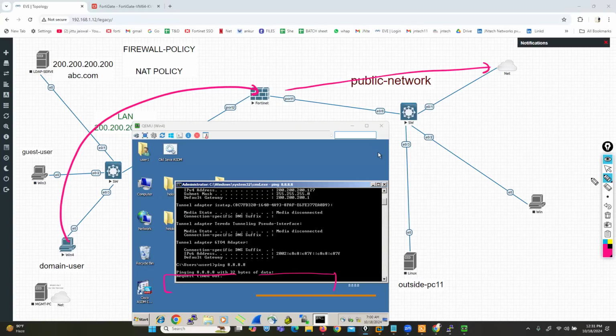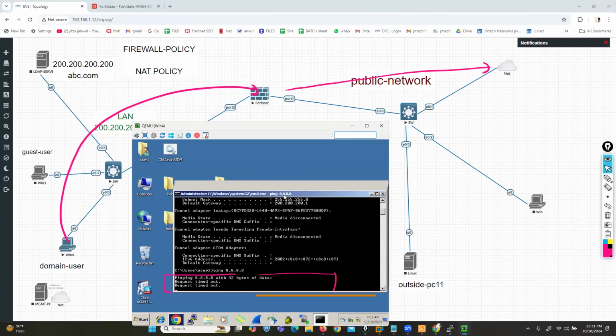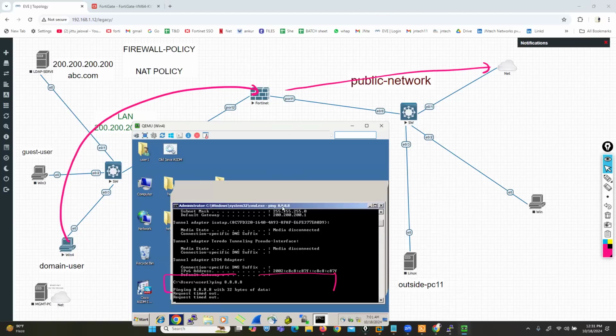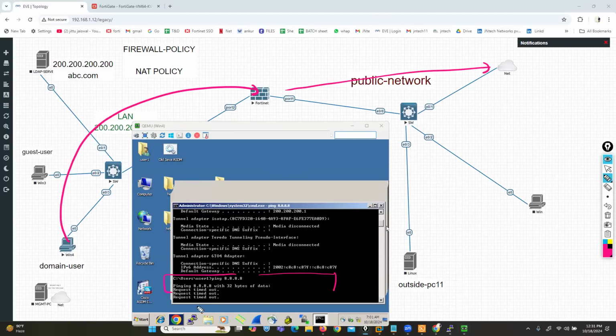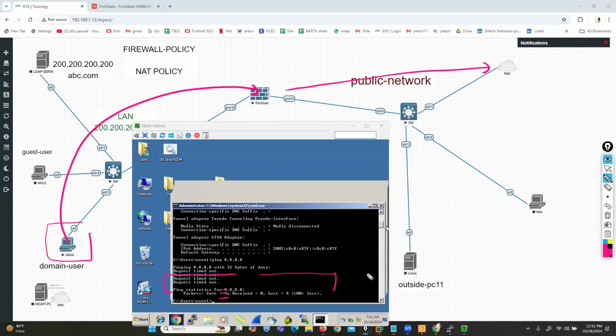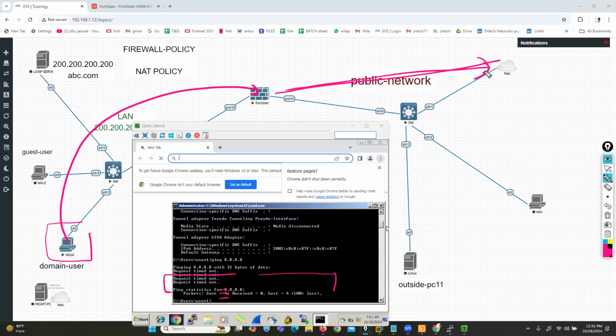Default route towards ISP, but you can see traffic is not traveling. Traffic is not traveling through the firewall box. You can see this inside machine is not getting reply. You cannot access, request timeout. This firewall has a default route towards ISP, but it's not sending this traffic through the firewall box.